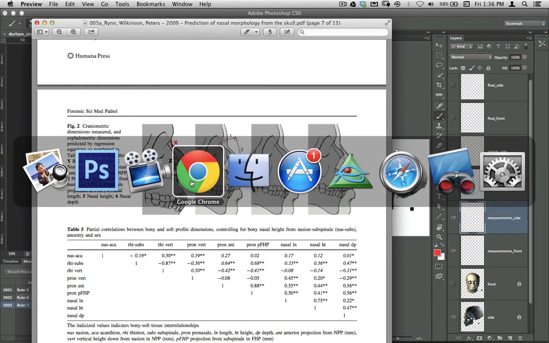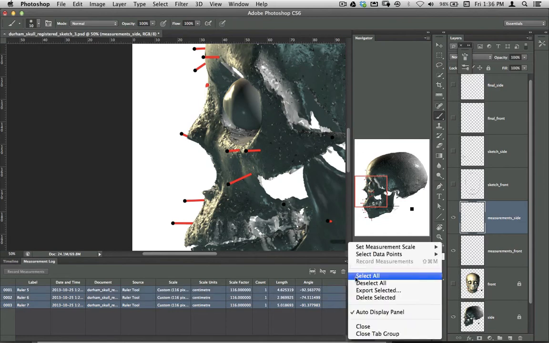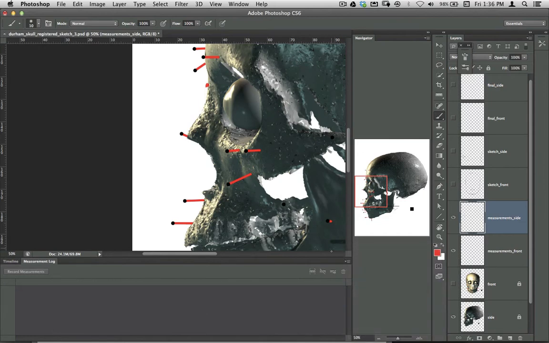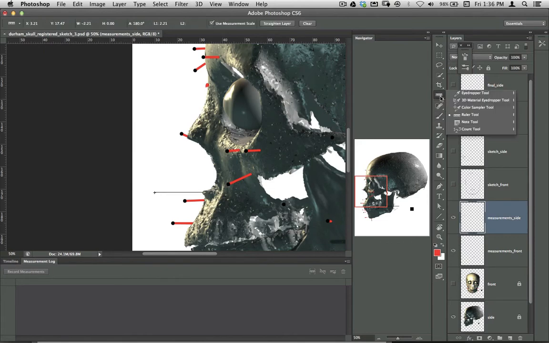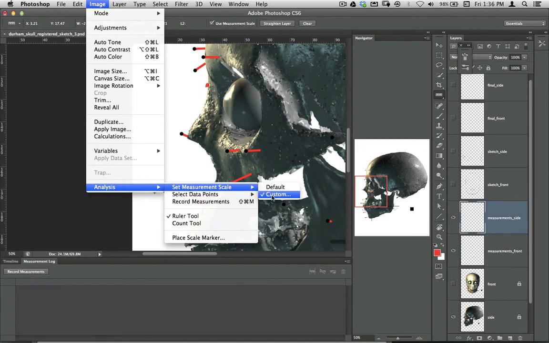So let's make those measurements in Photoshop. I'm just going to delete my previous measurements here. We're going to be using the ruler tool for this. Under the eyedropper, we want to click on that, hold it down, and go down to the ruler tool. You should have your ruler already calibrated as described in a previous video. You may have to do it again when you restart Photoshop, I'm not sure, but remember that's under image analysis, set measurement scale, and it should be under custom that you set using the ruler tool.